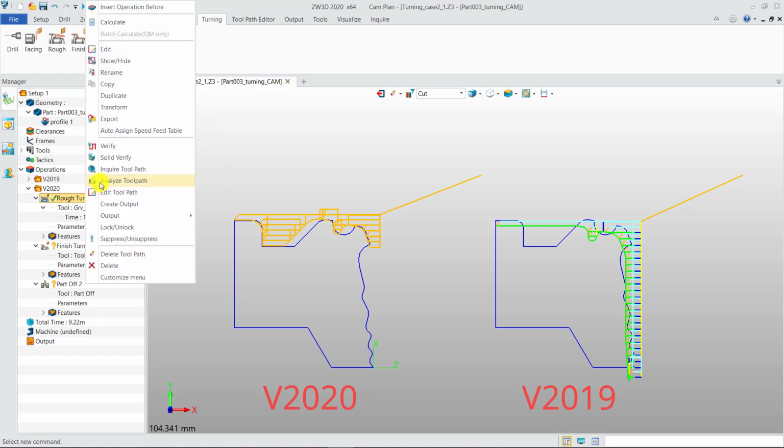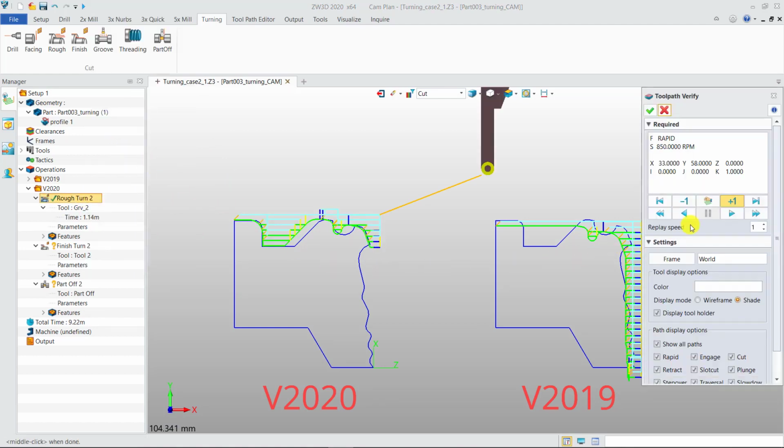Let's make a verification. You can see that the groove round tool can apply well with roughing. Now, the groove round tool can perform roughing and finishing of turning, delivering enhanced turning ability in ZW3D.